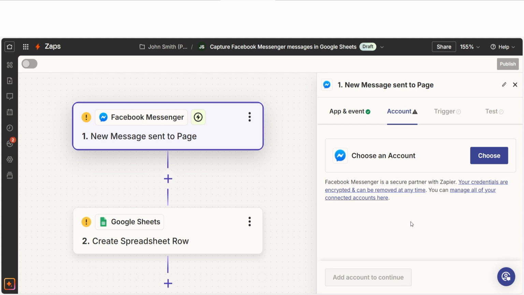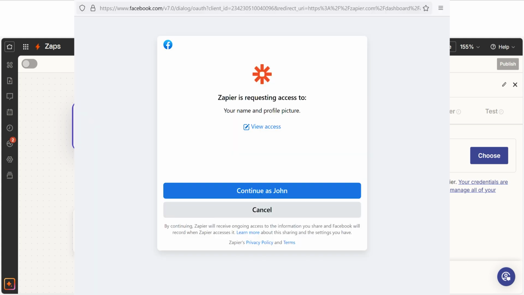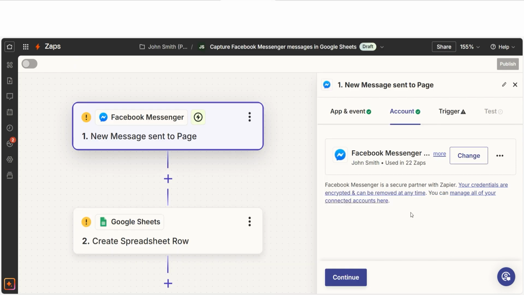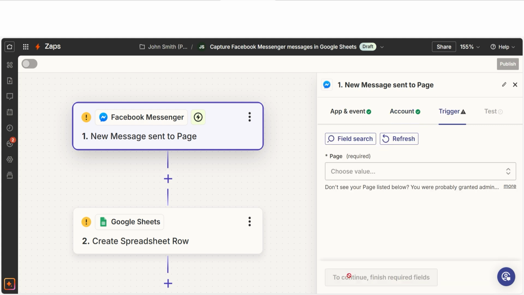The first time we set up Facebook Messenger, we'll need to connect it with Zapier. A link will pop up for you to log into your Facebook account. And don't worry, Zapier will only perform the actions you tell it to in a given Zap. We'll then need to fill out our trigger app's data. Select the pages you'd like to use for your Zap and then click Continue.